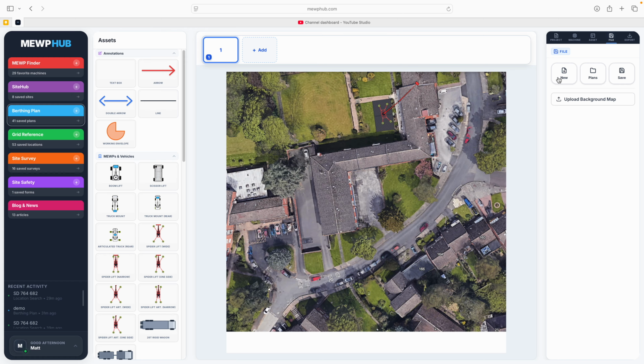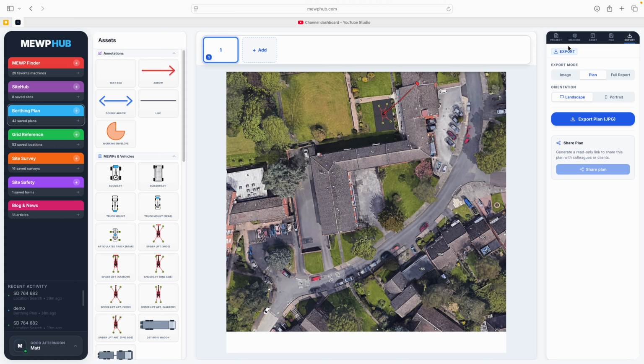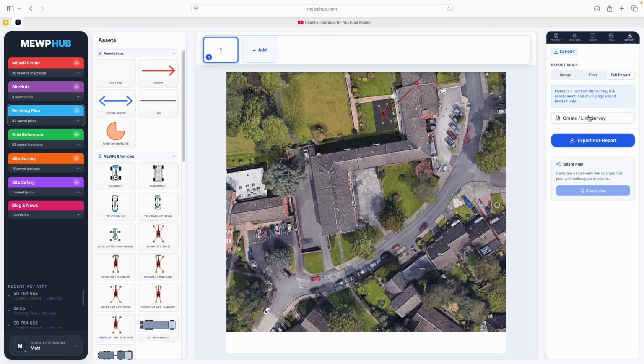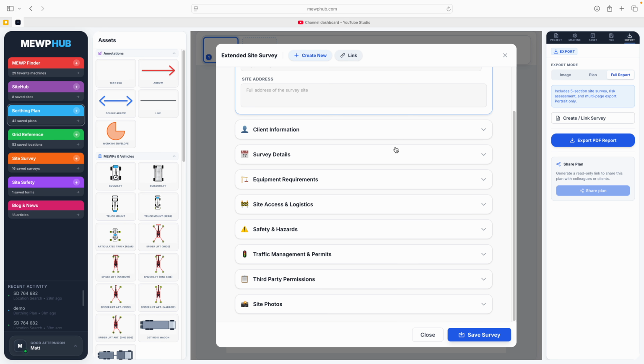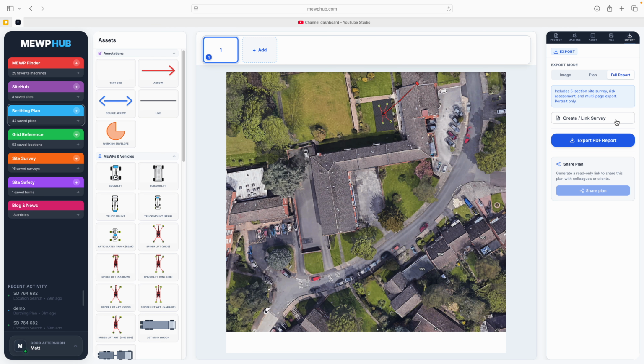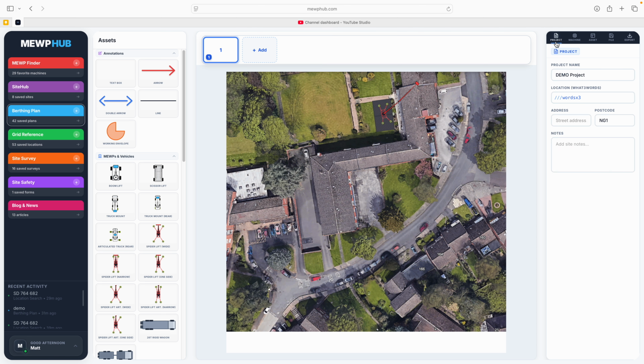And then file allows you to create a new one, which will get rid of this one, or load your pre-saved plans, or save. So we'll save it. Then you can export that as just the image. You can export it as a plan, which will include all the information here and all the information here on the PDF. You can do a full report, which allows you to add a site survey to it. If you fill in a site survey form, hopefully you have if it's a tricky one, you then export that and it creates a full PDF. So that's your berthing plan tool.